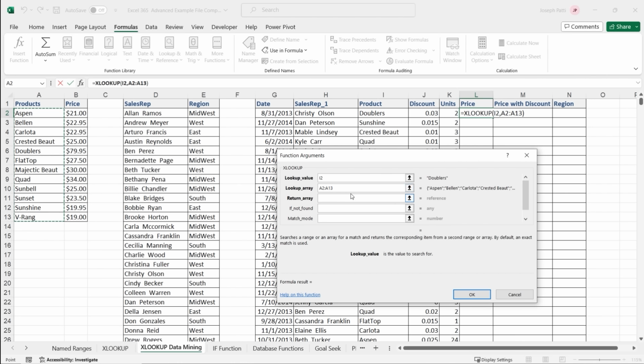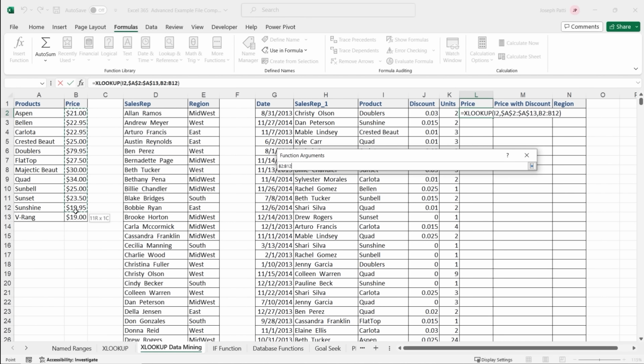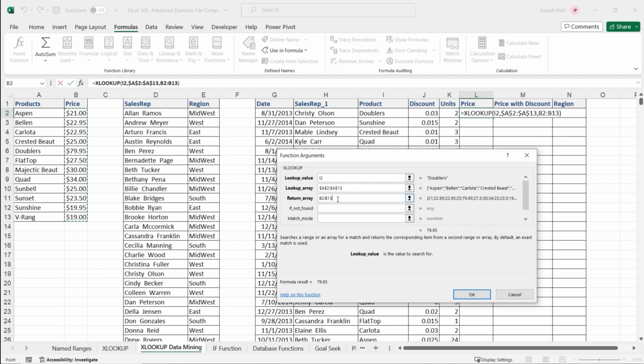So you can either use named ranges, which we learned about in an earlier section, or you're more than welcome to just put the $signs in. I like to use the function key, the F4 on your keyboard. So I'll click on F4 and it puts in the $signs for me. However you want to do this, whether you want to do named ranges or just put the $signs in, you're more than welcome to. For the return, I want to return the price from B2 to B13. Once again, I'll put in my $signs by using my F4 on my keyboard.